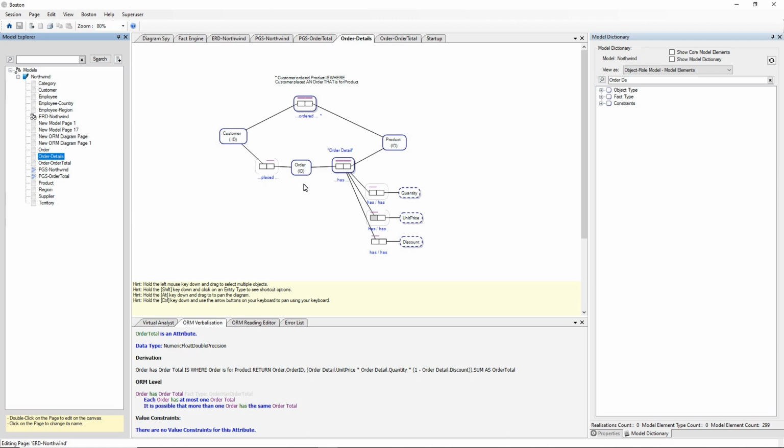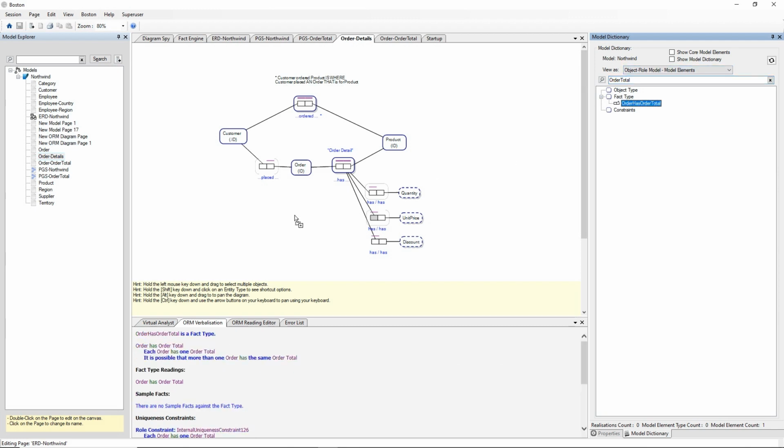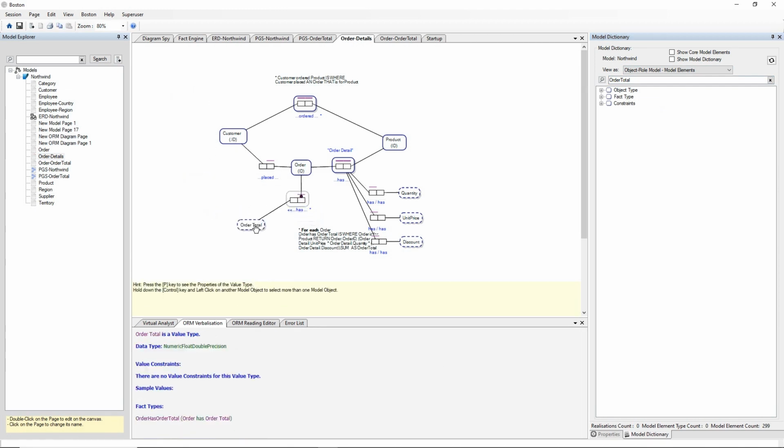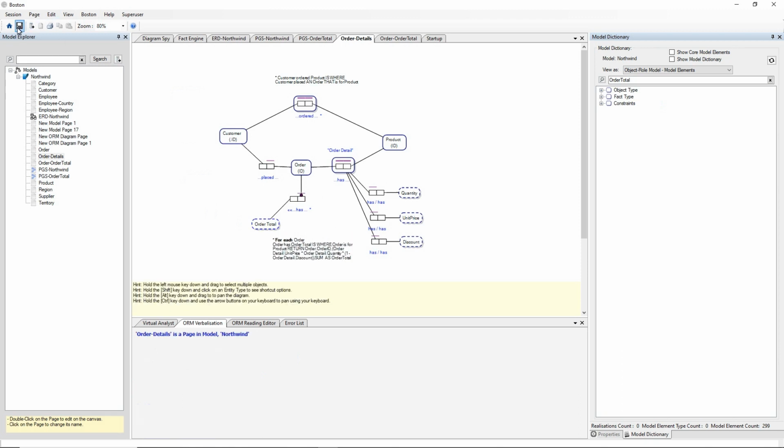Now, if we want the order total, and we do that as a derived fact type, I can look up order total here in the model dictionary, and hopefully I'll find that derived fact type, and here it is. So I'll just put it like that for now, and I'll save the model.